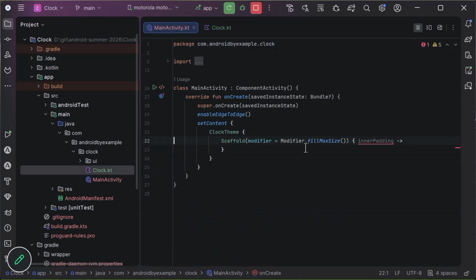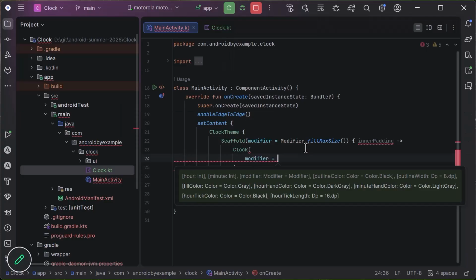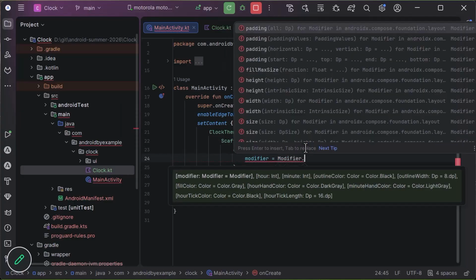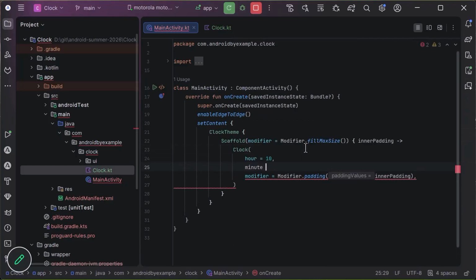And we'll go in here and say clock, passing in modifier equals modifier dot padding, inner padding. And what else do I need to pass him? Hour and minute and so on. So hour equals, let's say, 10, minute equals 10, and is that all the defaults? There we go. Okay, let's run him and see how that looks.